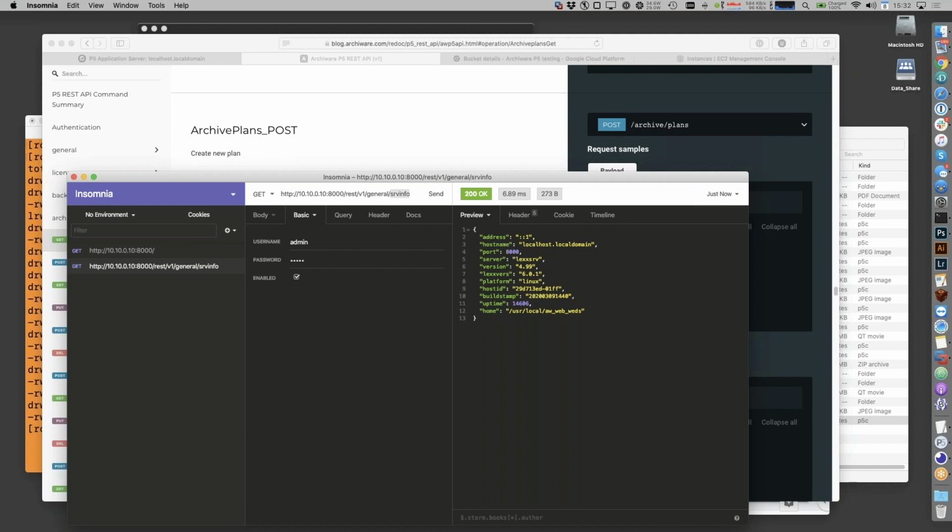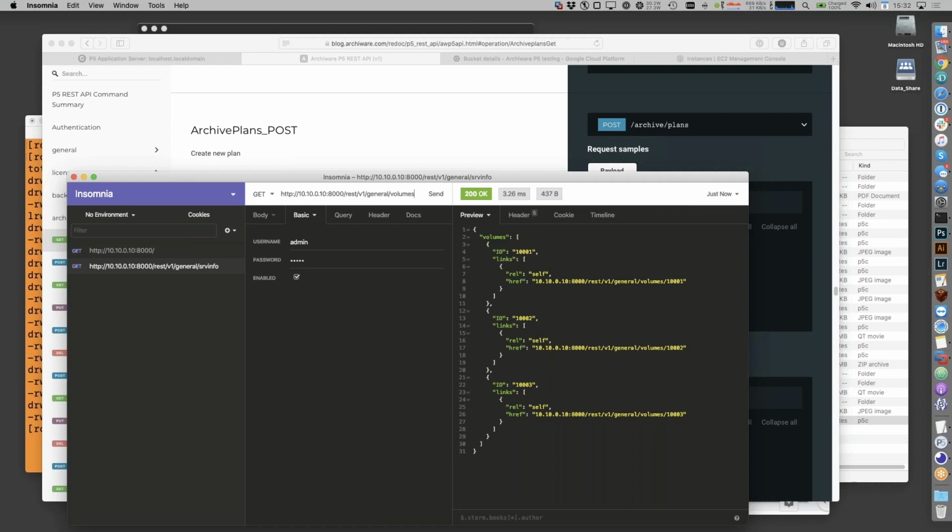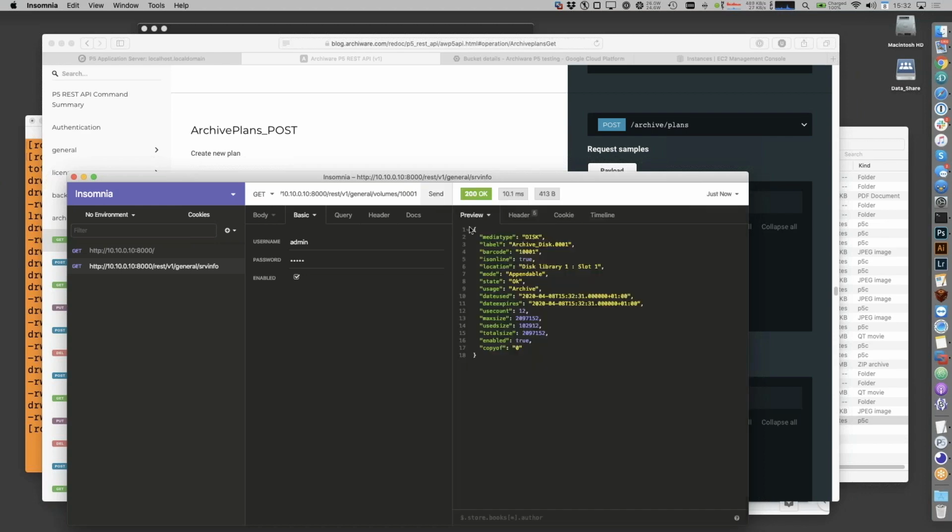Just a couple more example calls. If I use volumes, then I will get a list of all of the volumes configured in my installation. And then I get a reference to this path here, which will tell me some more information about volume 10,001. So if I edit the call and put 10,001 on the end of the URL, then I will get the stats about that particular volume.